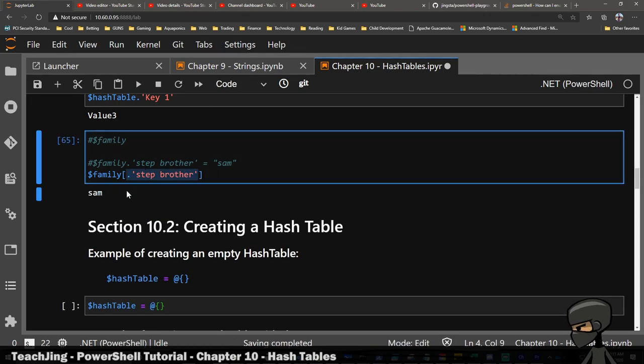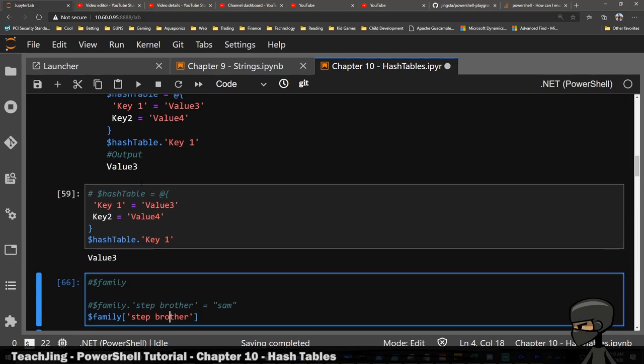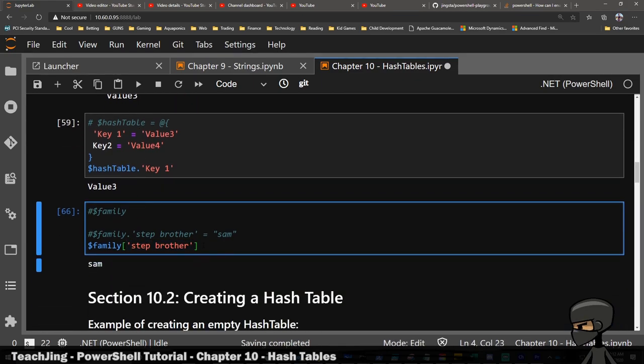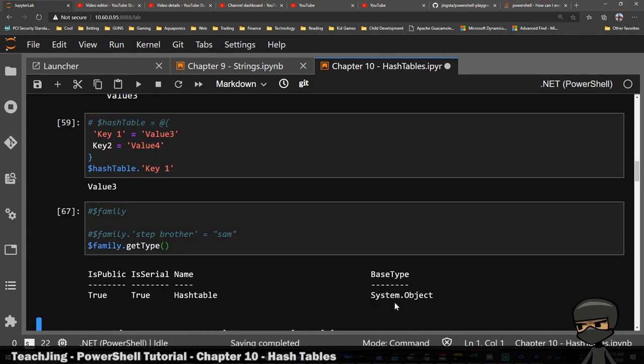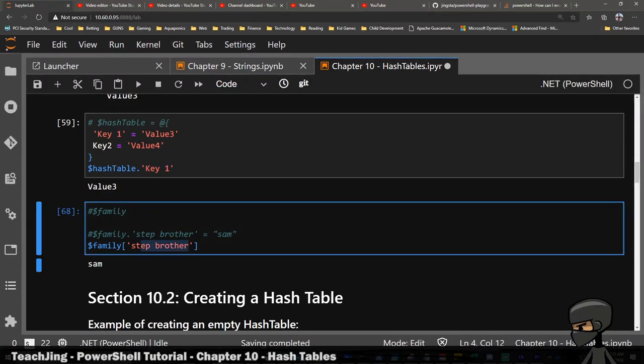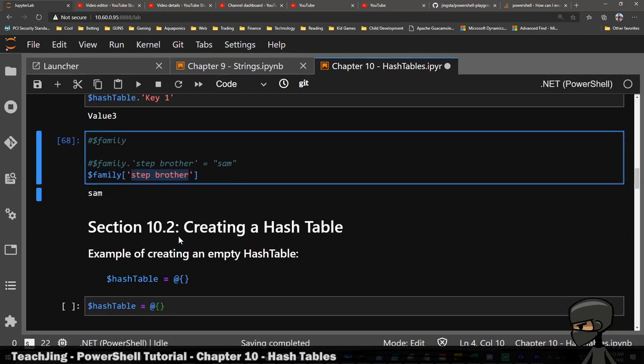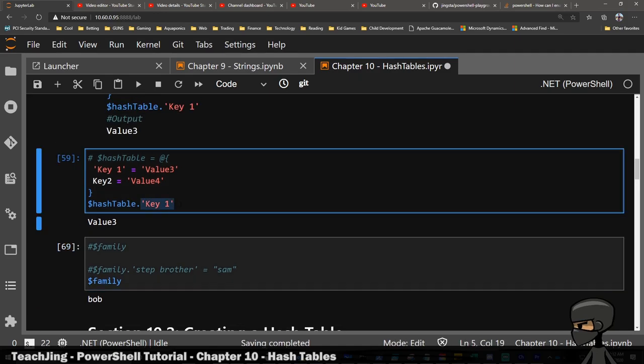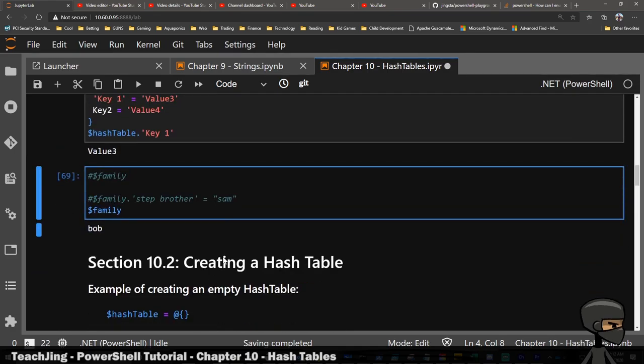A lot of times when you think it's an array, you might do it like this, and then you do stepbrother, and that still works. Huh. I never tried it like this, but that worked. Let me check real quick. Yeah, it's interesting. Okay. It's interesting. Let's just follow the guide though. And just follow like this. I don't know if that's gonna work all the time. Let's see.